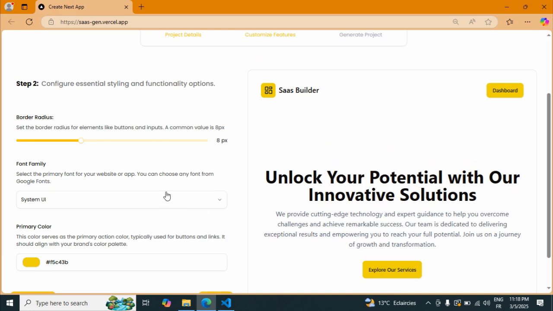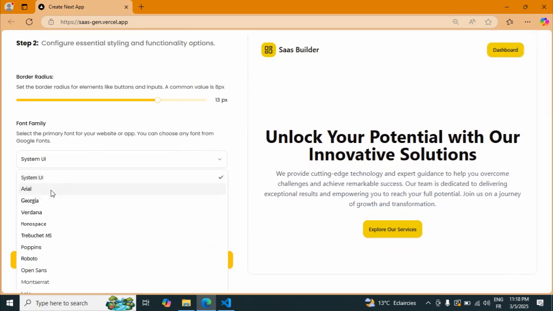Once I set the project name and the project description, the next step that we're headed to is personalization. For now, I added the radius, so you can change the radius. As you can see, as I'm changing the radius, the radius of the buttons and the rectangles are all changing accordingly.